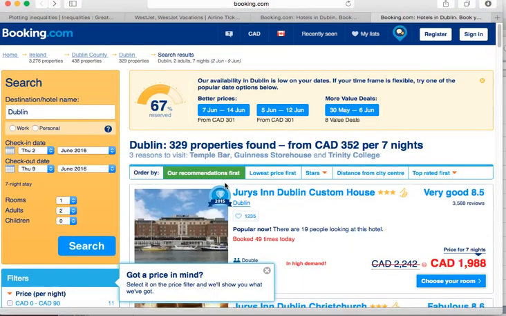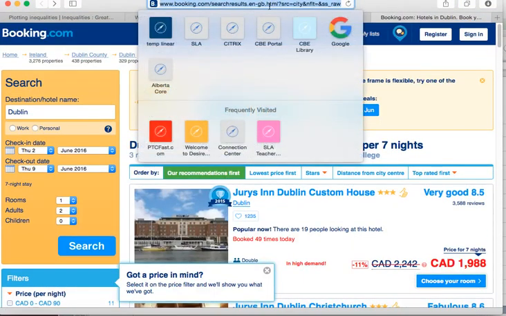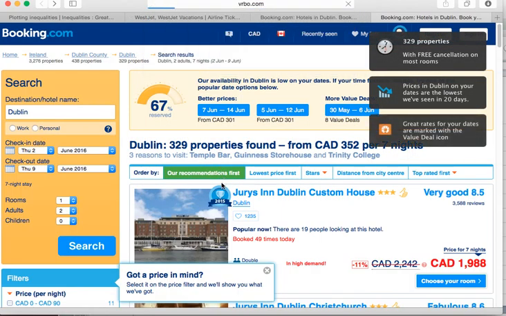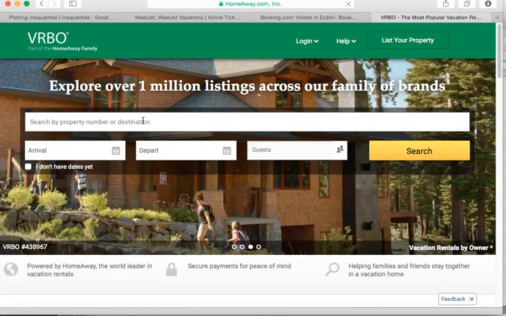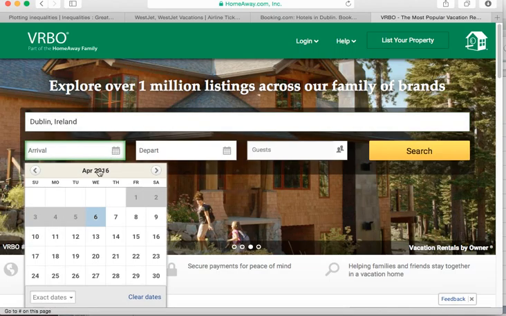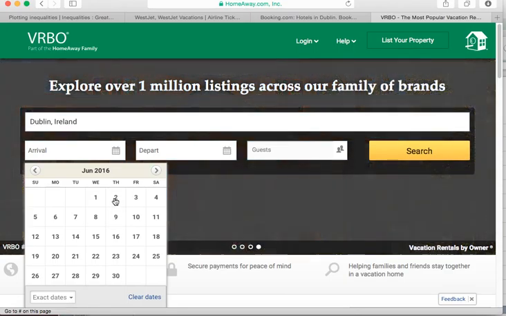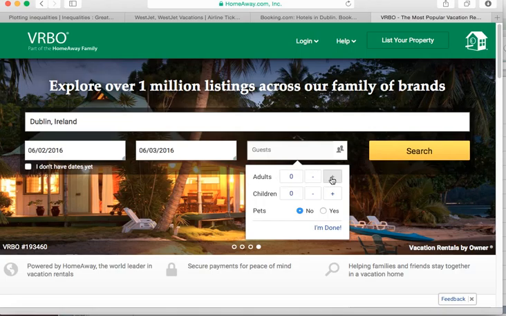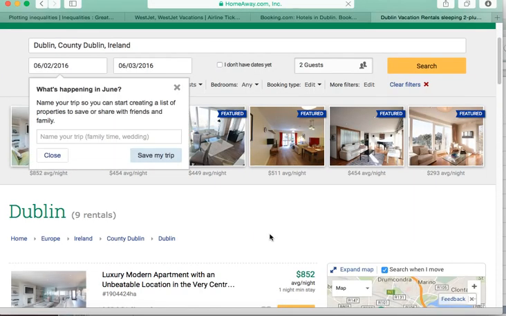Okay, so another neat place to go is somewhere called VRBO, which is Vacation Rental by Owners. You can usually find some really good places here. Again, you're going to type in Dublin, Ireland. Yeah, that's the one. Put in your arrival. Starting to see how this is just getting used to this kind of setup. Guests, we'll say 2 adults. And search. And look at this, 9 rentals. Woo! Look at this nice one. So get excited. Take a look around.